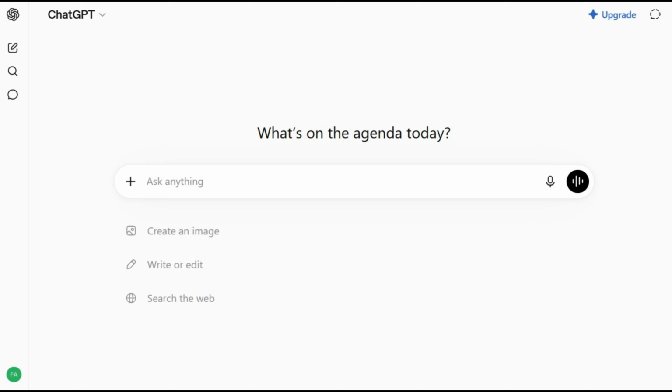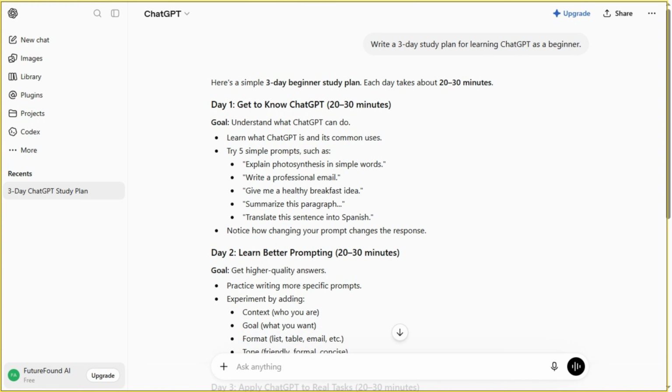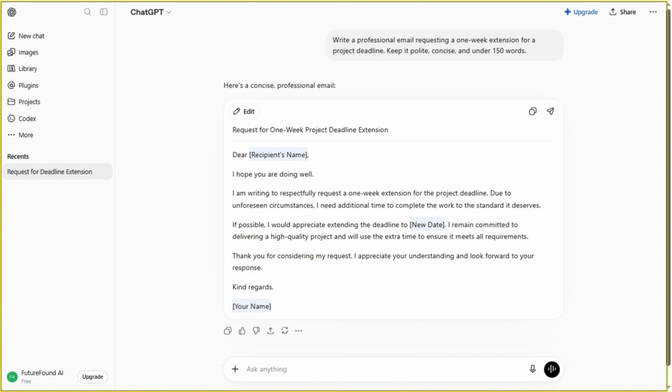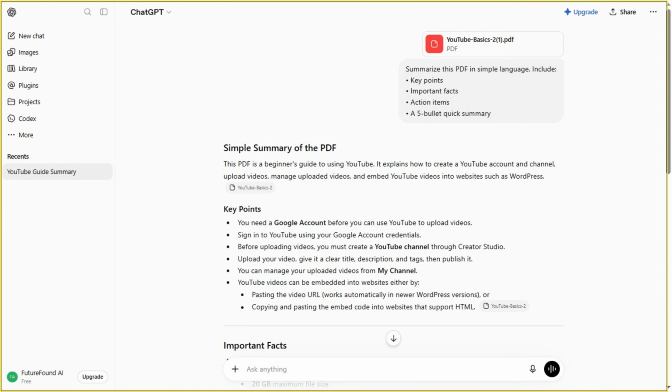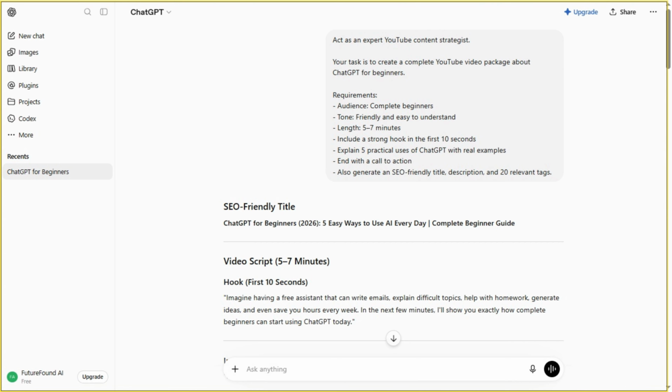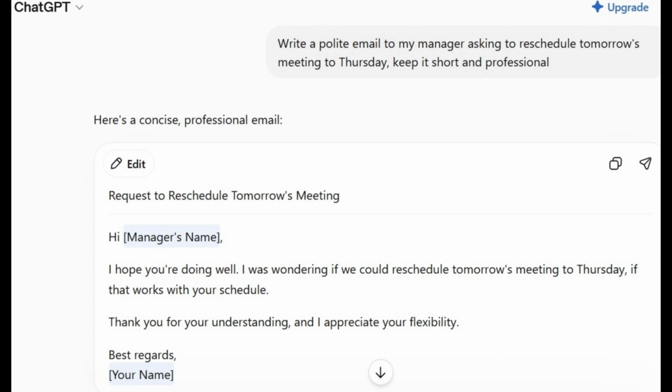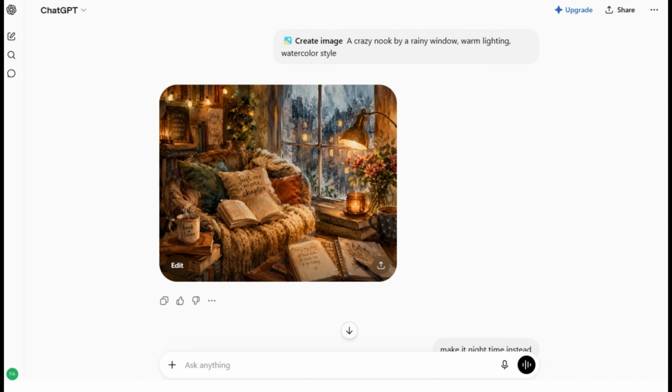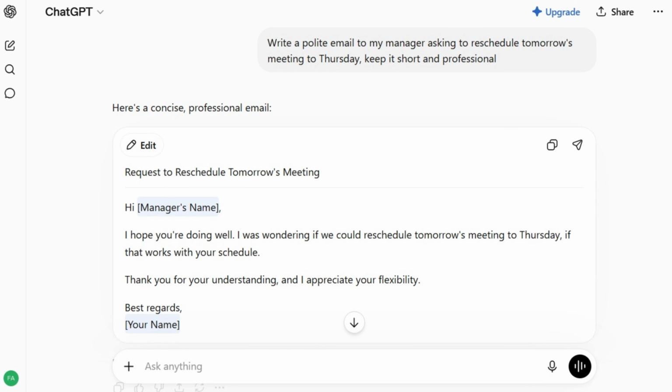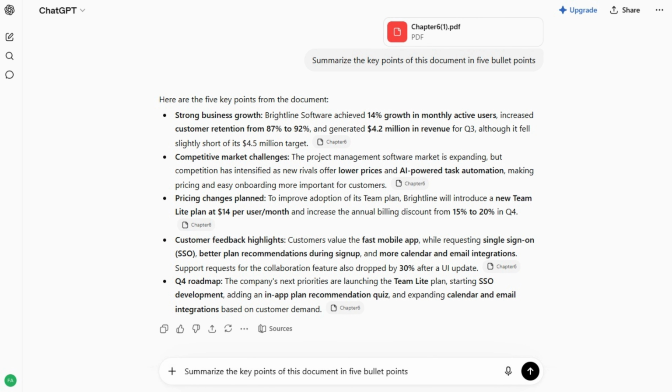And that's ChatGPT. From your very first prompt to writing emails, generating images, summarizing PDFs, and prompting like a pro. If you remember just one thing from this video, remember this: the more context you give ChatGPT, the better it performs. That's the entire secret.